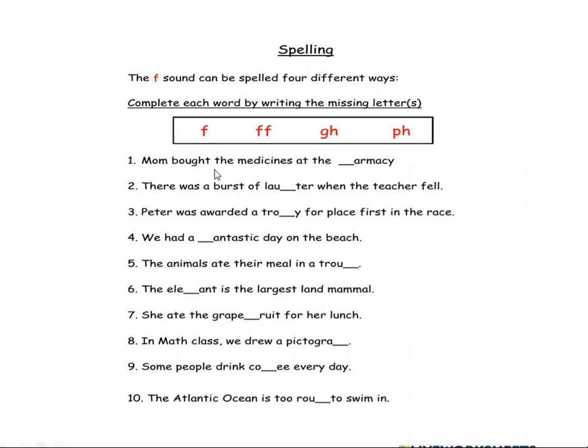So you just go through these sentences and complete the blanks with F, double F, GH or PH.